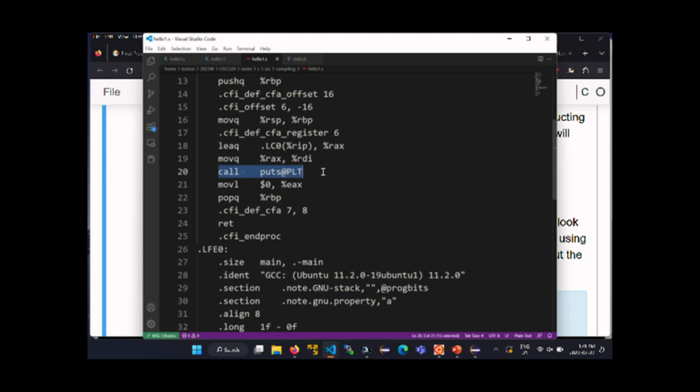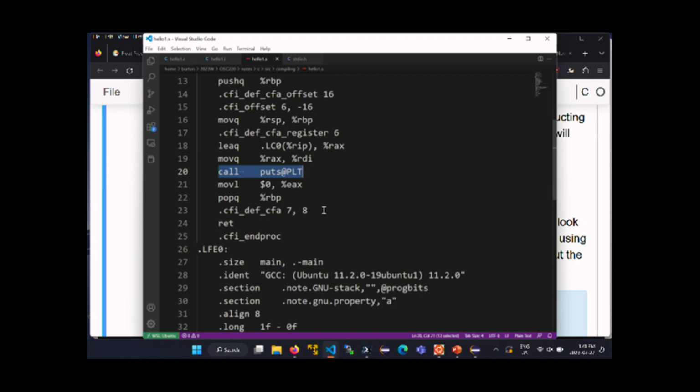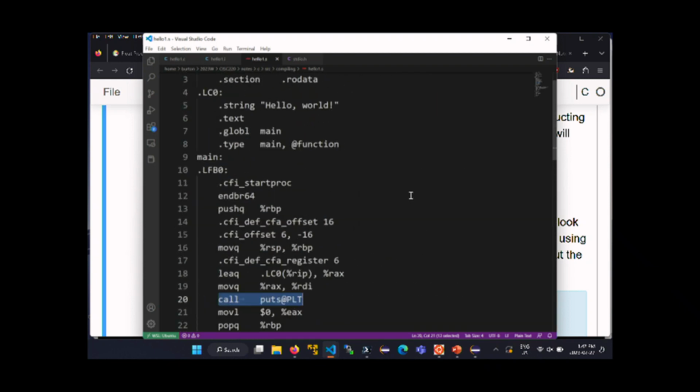That line there is the line that calls the puts function. And the puts function is the thing that prints out hello world. Notice that there's no definition of the puts function inside this code. So nowhere in this assembly language code is there something that looks like a function called puts that has some other assembly language code in it. And so our translation unit doesn't actually contain the source code, or the compiled code, for puts. That lives somewhere else.